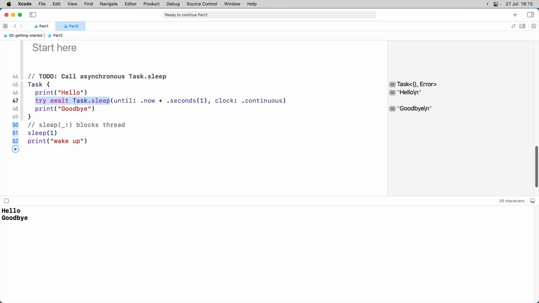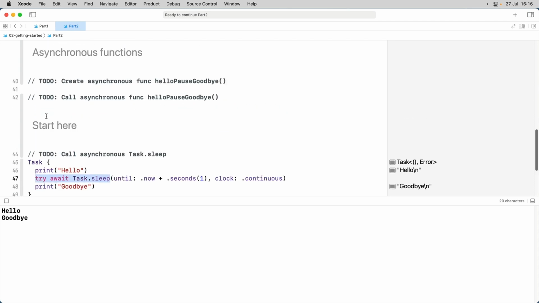When you define an asynchronous function that can throw errors, you reverse the order of the keywords. Scroll up to the section titled Asynchronous Functions and create a function.